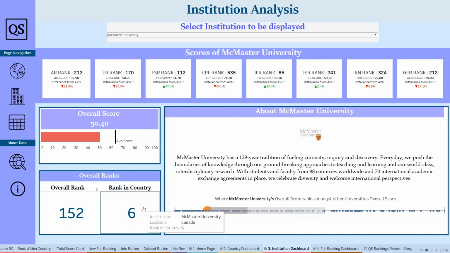Once you hover over it, you can see the institution name, the location that the institute is in, and the rank of the university in that particular country, which is Canada right now.